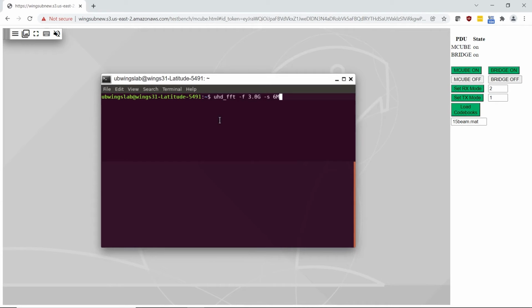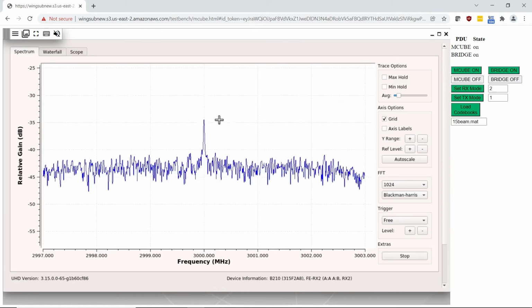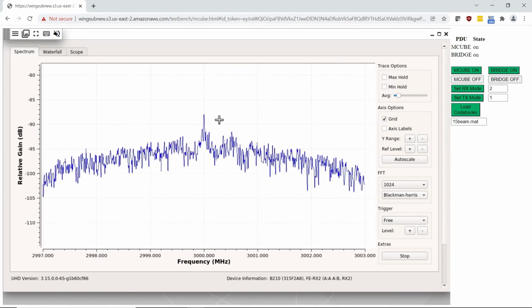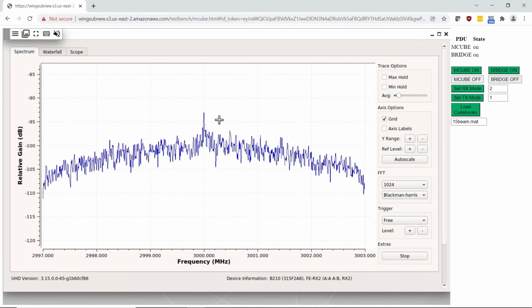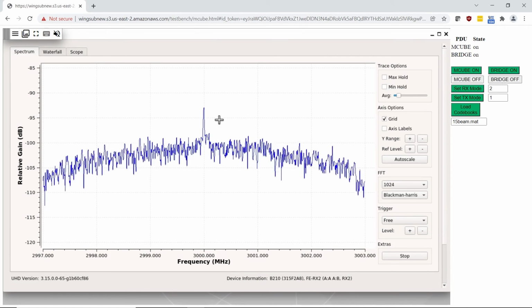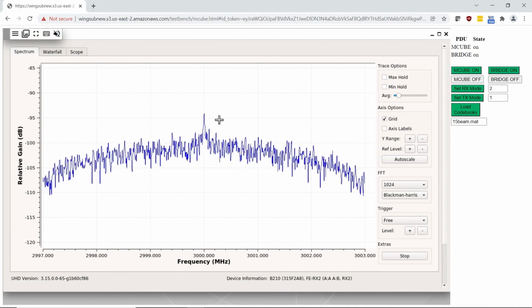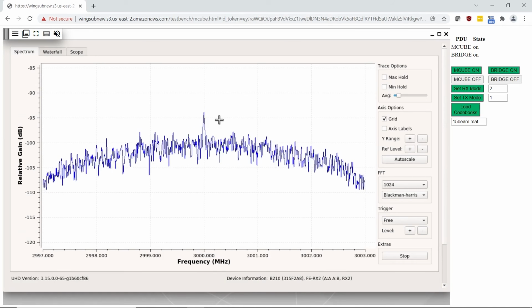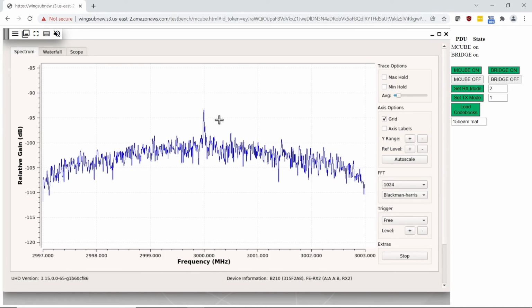For this demonstration, we will be utilizing the USRP's UHD FFT utility to realize a millimeter wave spectrum analyzer. Notice that the center frequency is at 3 GHz with a bandwidth of 6 MHz. This can be deceiving, as the MCubes are actually operating in a 60 GHz millimeter wave band. In fact, the RF chain has two separate mixing stages before reaching the USRP's analog front end.